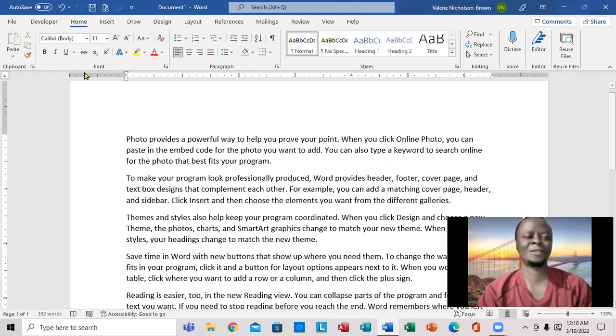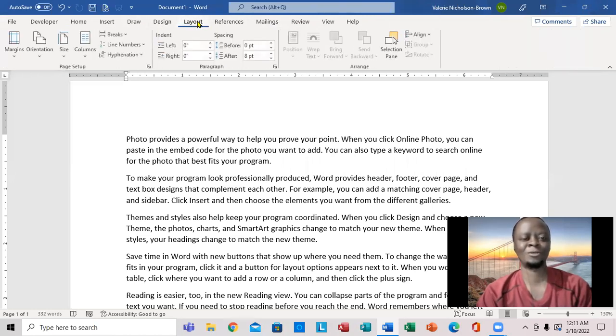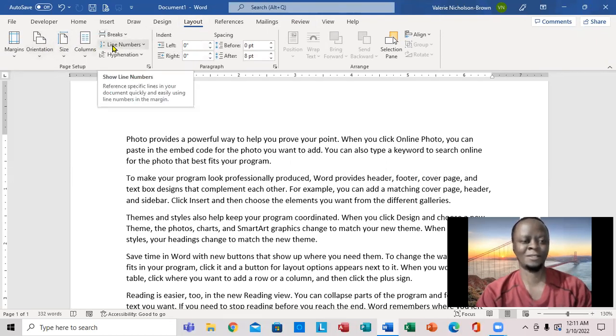Right, so the first thing you want to do, notice all of these are tabs. You have the Home tab, the Developer tab, the Insert tab, the Draw tab. So all of these are tabs. Each time you click on a tab, what you get is a ribbon. I'm going to click right here on Layout. You notice when I click on the Layout tab, all of these come up right here.